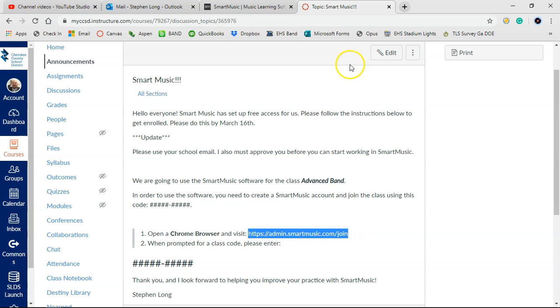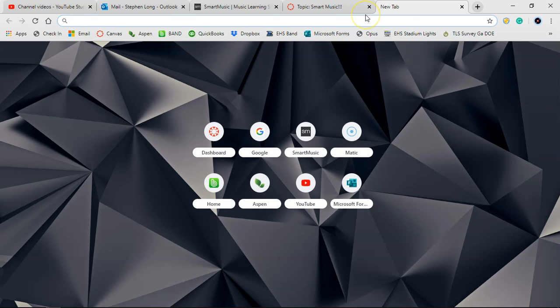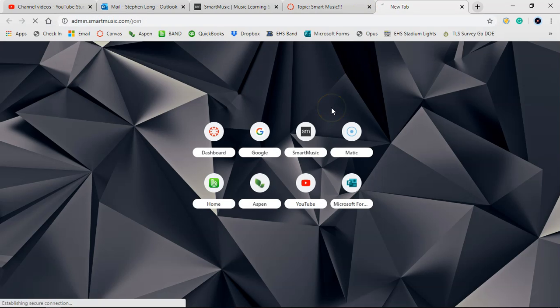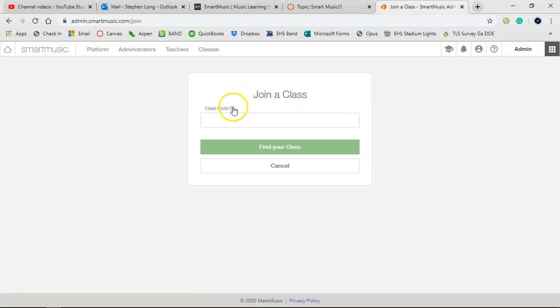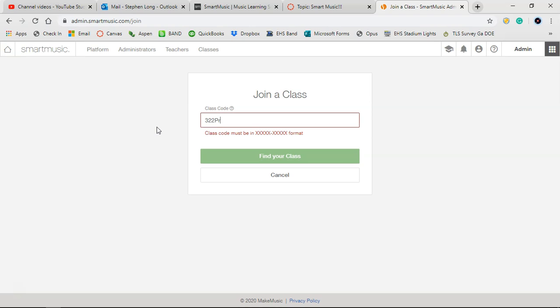So I'm going to copy that and open a new browser. Paste that into the top here. Hit enter. And then it asks for the class code, which would have been on that page we were just on. So I'm going to use the tutorial class I've created just as a trial to kind of show you what it's going to look like. So I'm going to go 3, 2, 2, PR-HTMRA.